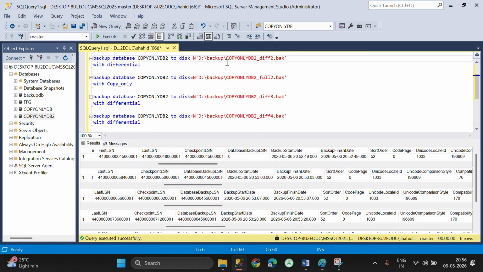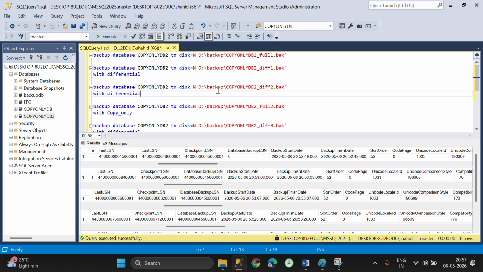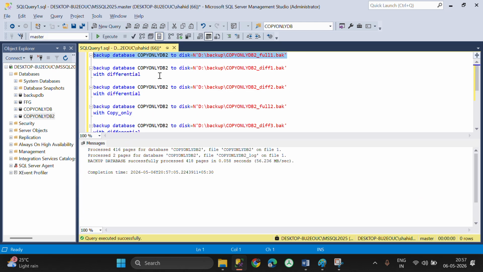Now I am performing the backups. First I am performing the full backup. Second, the first differential backup. Third, I am performing the second differential backup.